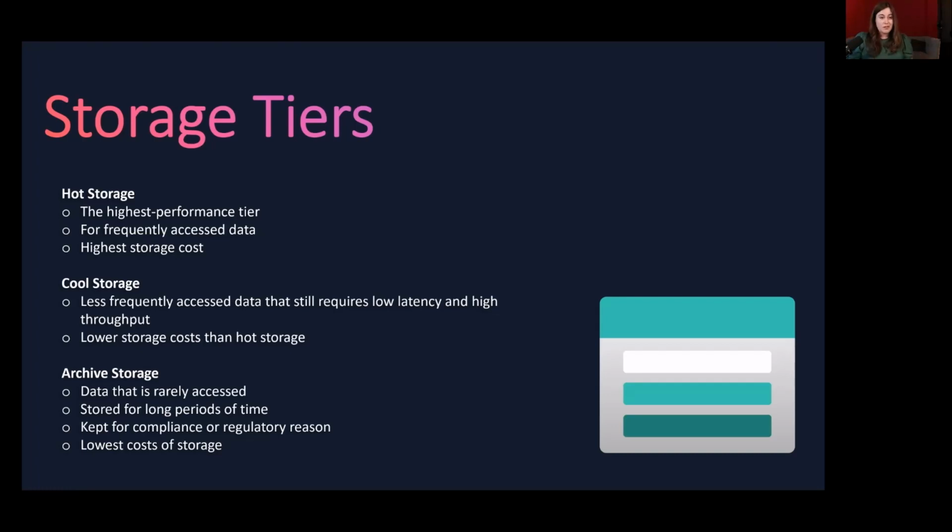Then there is data that we access almost never, but we need to have it for archiving purposes. So maybe we have some log data that we have to keep for regulatory requirements, but we don't really need it for our day-to-day business. Then we can go for archive storage. This is data that we want to keep around for long periods of time, but we don't really access. That is the lowest cost to store for this type of data, but it costs the most to access it.